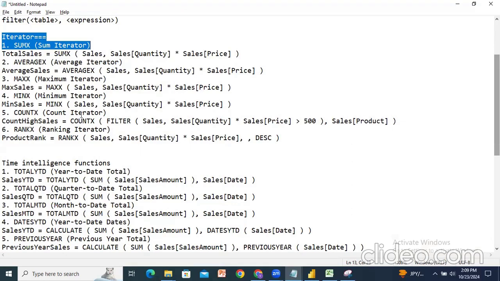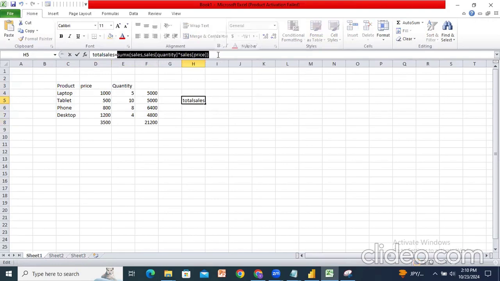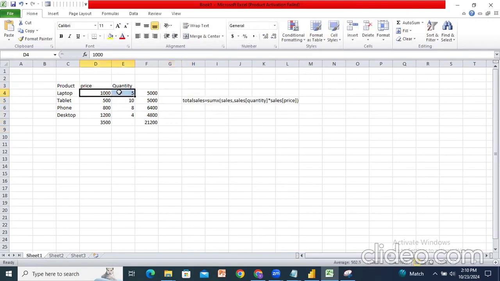SUMX iterates over a table and evaluates an expression for each row. For example, if I take the example here, I have the sales table. This is the sales table, where product, price, and quantity are available. For this, I want the total sales. For total sales, I am applying SUMX of sales, sales of quantity multiplied by sales of price. So we have to calculate price multiplied by quantity, and we want the total sum.